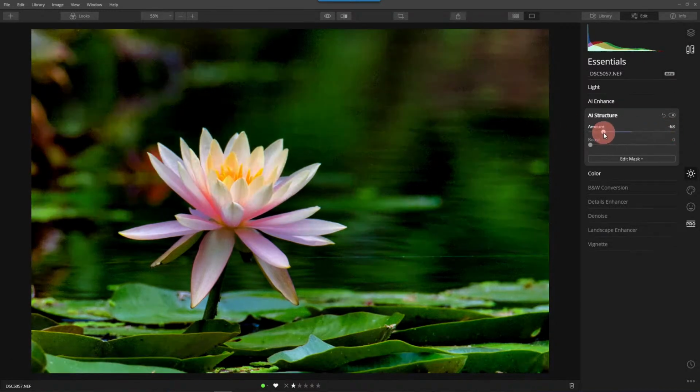What I really want to do is bring it to a negative. Ooh, look what it's doing to the flower. It's giving that a softer look. We'll boost up the intensity of it. So what I really want to do is soften the background area.